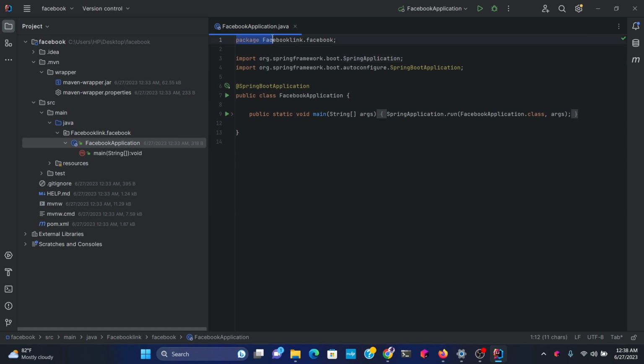Okay, up here we have some packages where this is coming from. The package is this one over here. Then we have some imports. We have some Spring framework imports, and this one is importing Spring application, which is this one over here. Then we also have import Spring framework boot. This is just a file path towards where this is coming from.